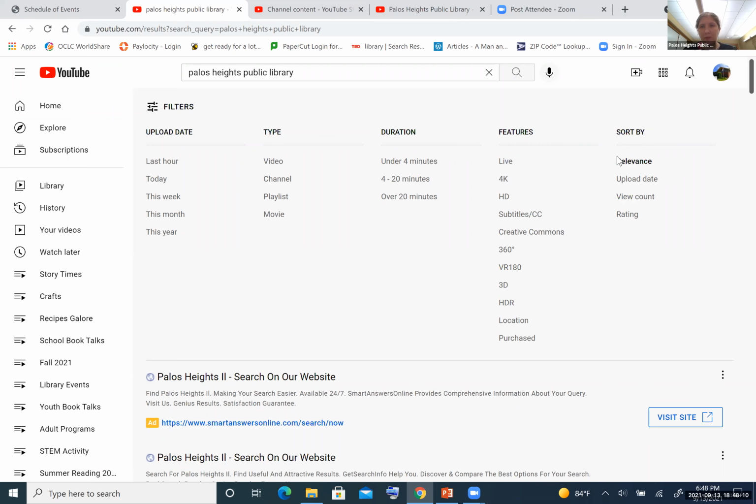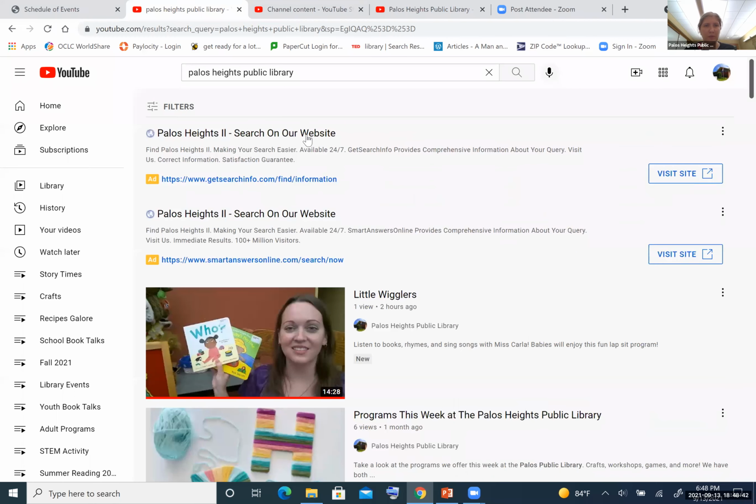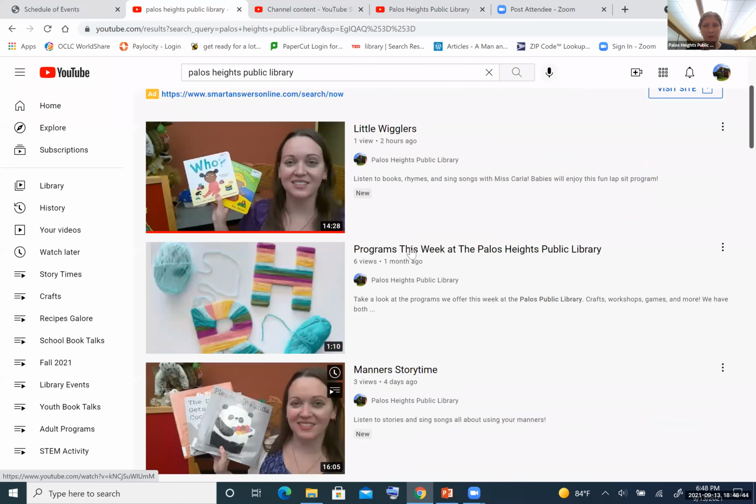You can sort by relevance, which usually is already how it sorts automatically. But then you can also sort by upload date, so it will sort by the most recently uploaded video, view count, so which videos have the most views, and then rating, the most highly rated videos will be put first. So if you want any of those filters to be used, you just click on the filter, and then it will automatically filter the results that way.